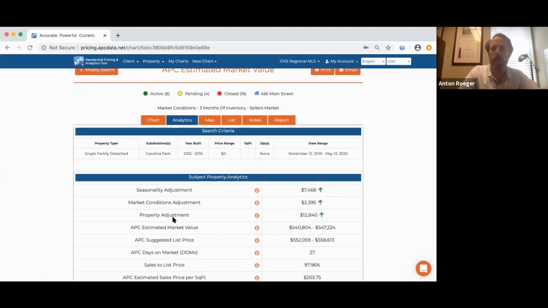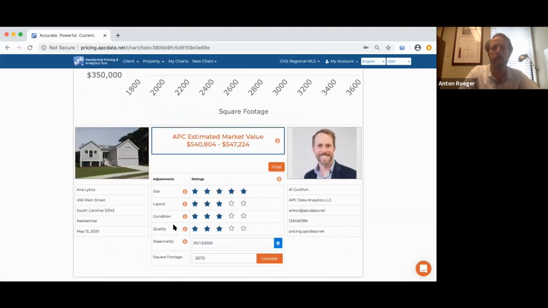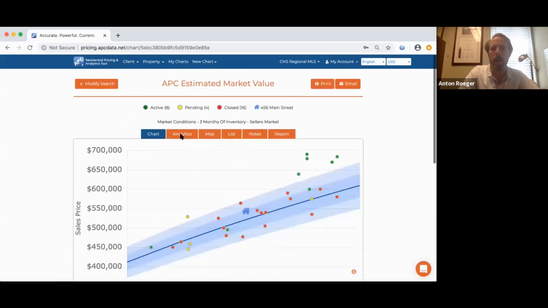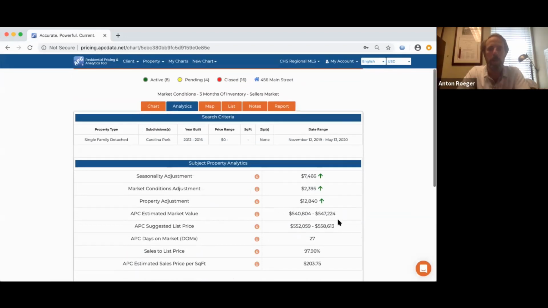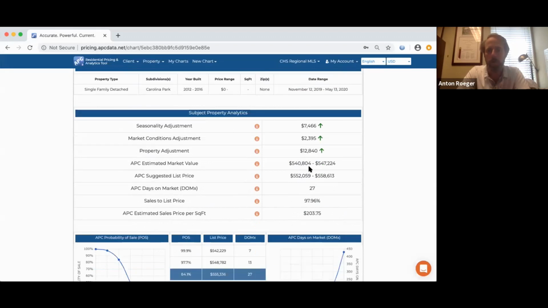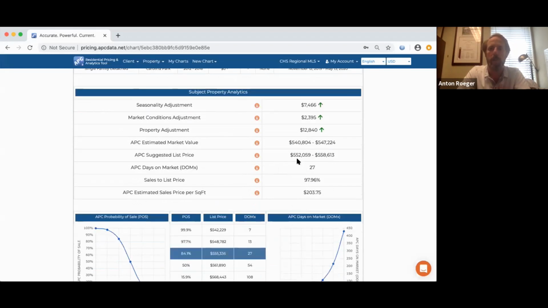The property adjustment value that you see here is from the first page when we made the property adjustments for site, layout, condition, and quality. So by rating the site higher, we're giving a credit to the subject property of $12,840 because it has one of the nicest lots in the neighborhood. Now, at the same time, here's our estimated market value. So our estimated market value is showing almost 541 to 547. This is the market value that you see on the chart page, but then we're also giving a suggested list price. So we know if this is our market value and this is our sales price to list price, we can list in this range here to achieve this market value here.